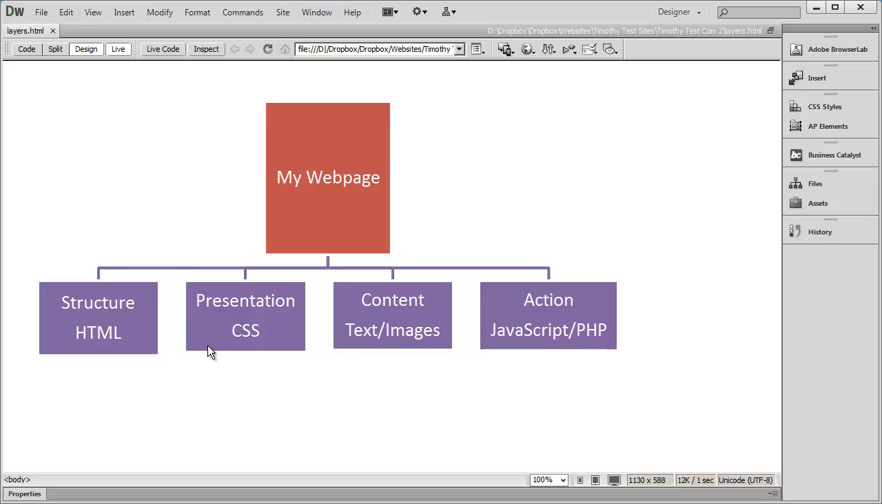And then every website is also going to have content. That's going to be the text, the images, the things people go to read or find on your web page. Now, sometimes the content is kept in a database. That's beyond the scope of what we're going to do in this series. But oftentimes the content, the text and the images, is stored inside of the structure, inside of your HTML. And that's going to be the way we work in this class.